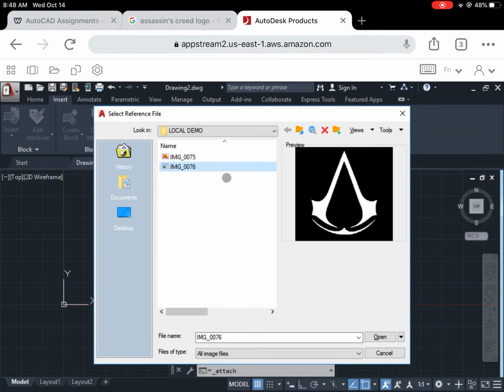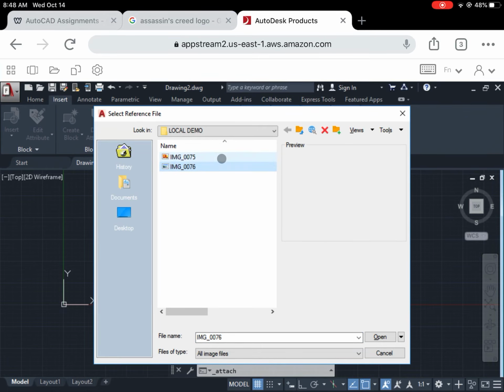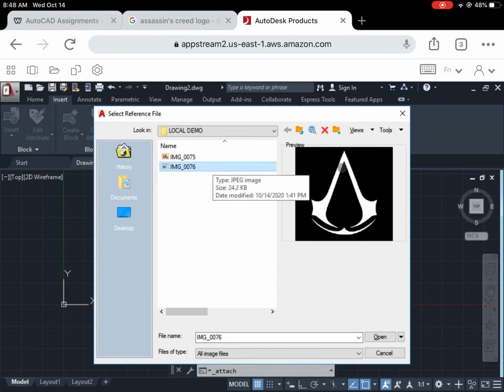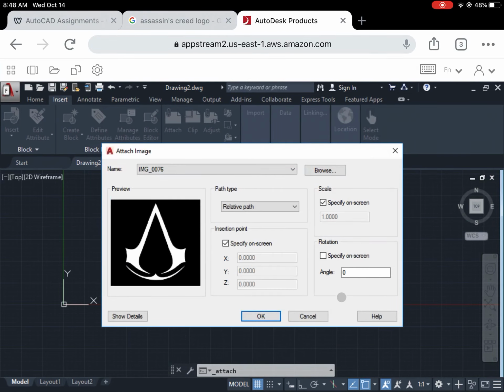So you can see that I have the black and white version of this and then this funky looking version. And the reason this looks so messed up is because it's a PNG file. AutoCAD can't read this very well. Where a JPEG, on the other hand, AutoCAD can read very well. So I'm going to use the JPEG version, open it up.